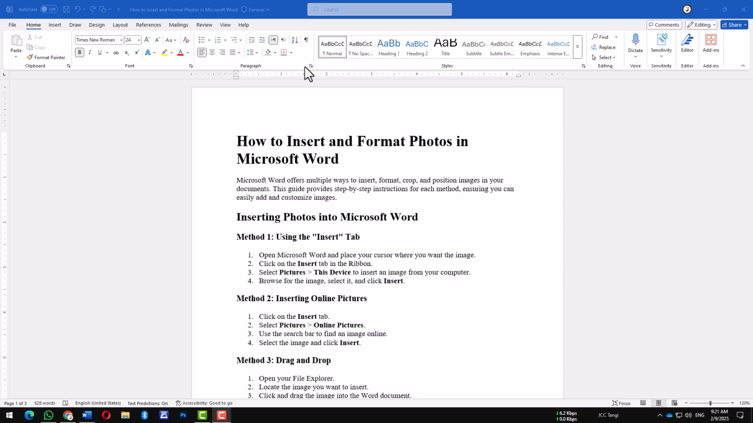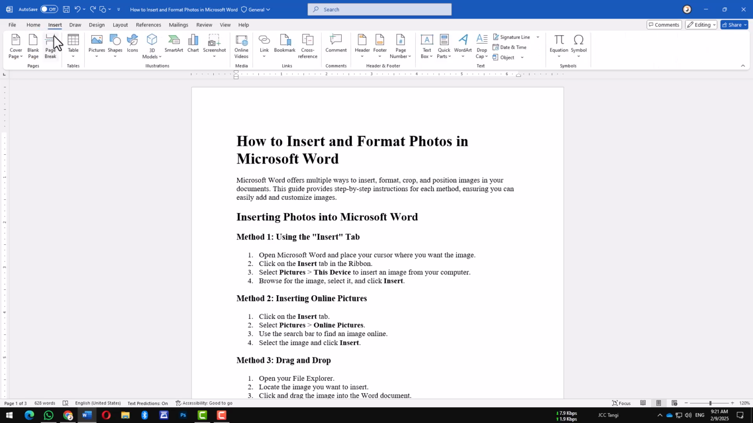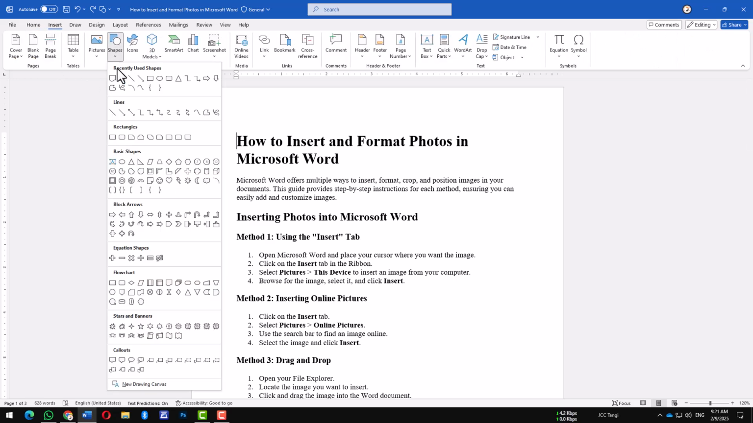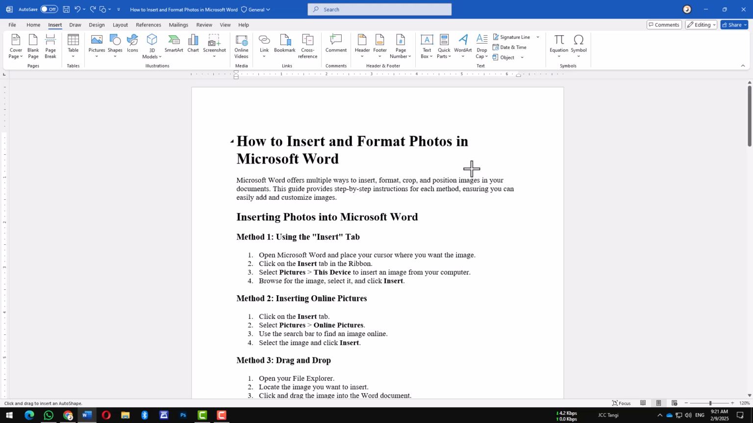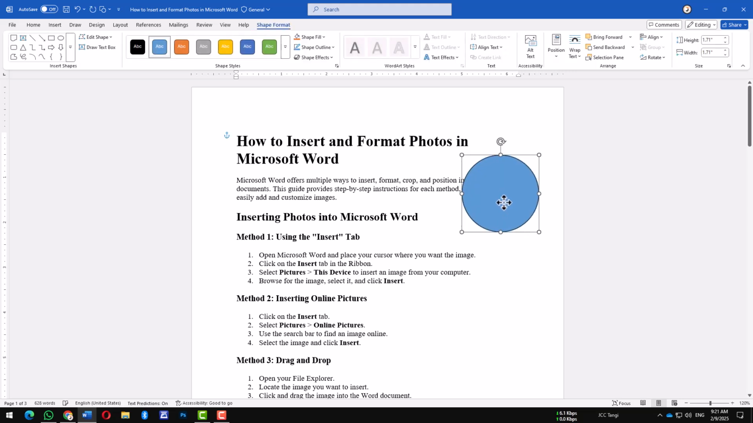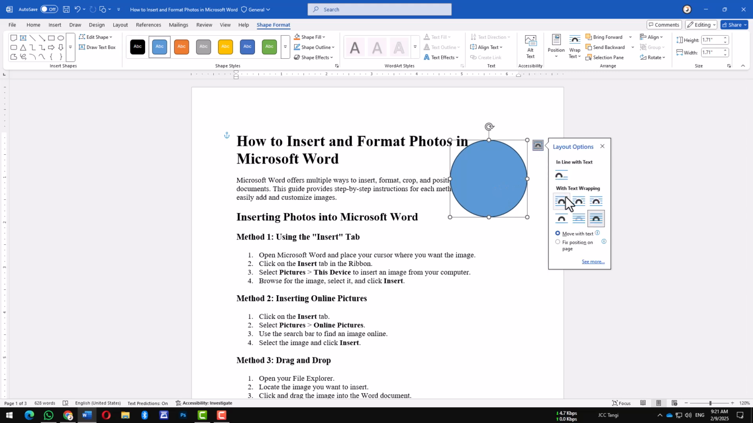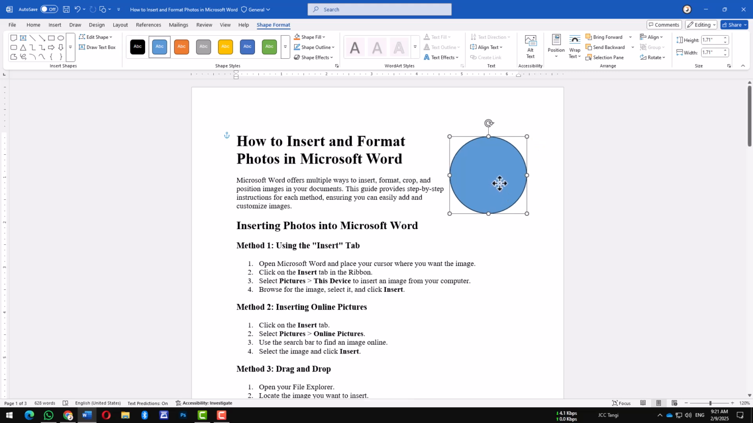Now let's talk about the most powerful and professional way to insert photos in Microsoft Word. Instead of inserting a picture directly, start by going to the Insert tab, clicking on Shapes, and selecting a shape that fits your design. This could be a rectangle, a circle, or any custom shape. Once you've placed the shape in your document, you can freely resize, rotate, and position it anywhere you like.